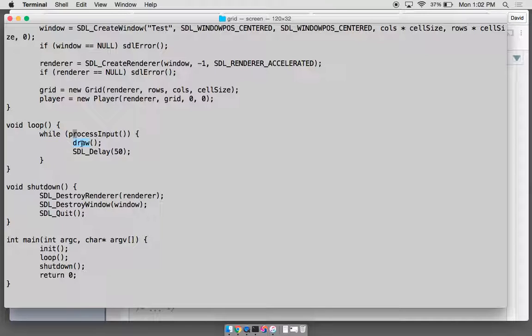And then inside the loop itself, it just calls draw. It says draw, and then delay 50 milliseconds. So that's an infinite loop. This is called the game loop or the simulation loop. It's very simple. I made this code very, very simple just to show in this 201 class. So of course we'd have to look at process input, and we'd have to look at draw and see what those things do. But we also have to look at init. Now of course shutdown is simple. Shutdown is just calling a couple of SDL shutdown functions.